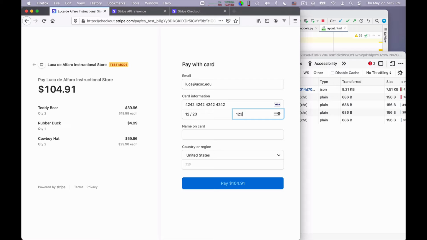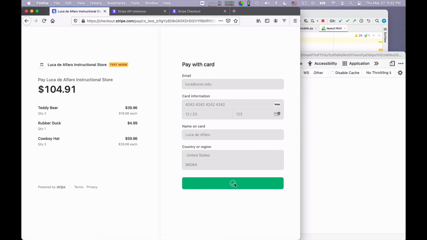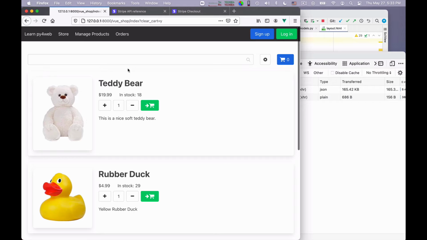So we can put any CVC, it's not verified, the name on the card is Luca de Alfaro. Zip code is 94040, no, is 95064. And I can click on pay, this processes the payment, checks it, and then I could redirect it to a better page. But I redirected it to the original page with an empty cart and with the product in stock that have decreased because the ones that I bought and put in my cart are now reserved for me.